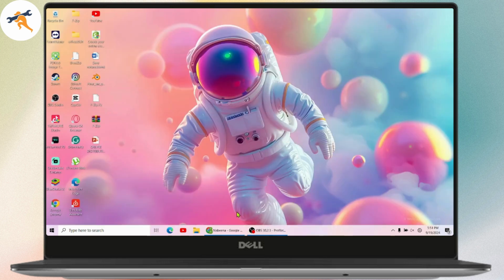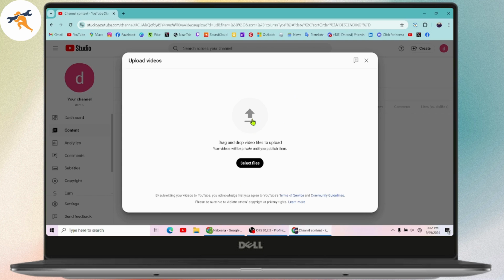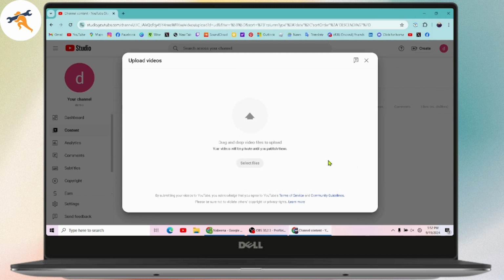And you need to open up your YouTube. So open up your YouTube and go to the upper right, which has the create option. Click on create and then click on upload video. And here you need to drag and drop the video files to upload. Or you can simply go with select files and select the files which you've just exported. So I'll be choosing that.